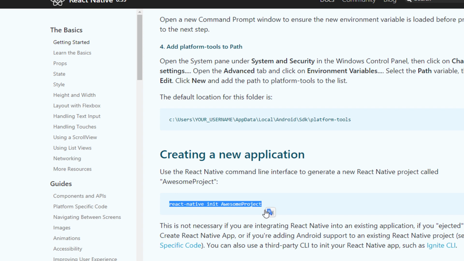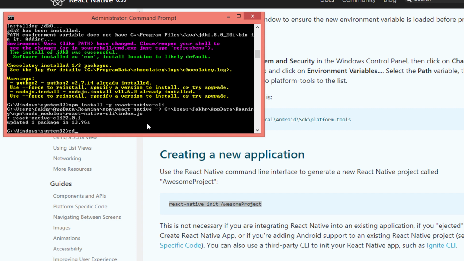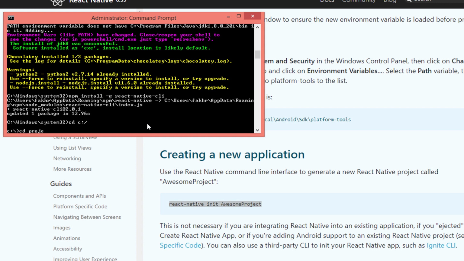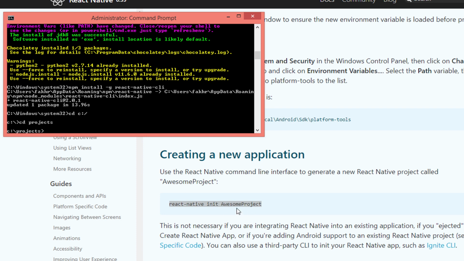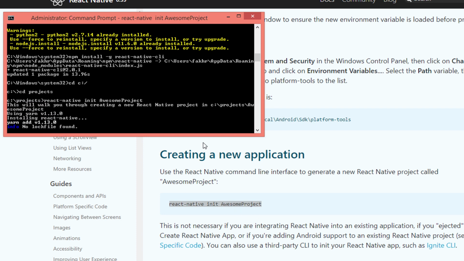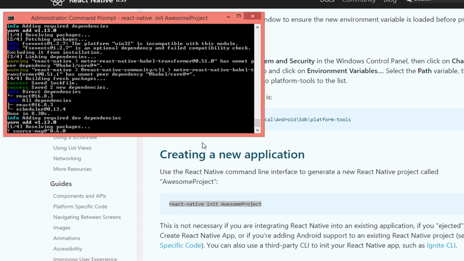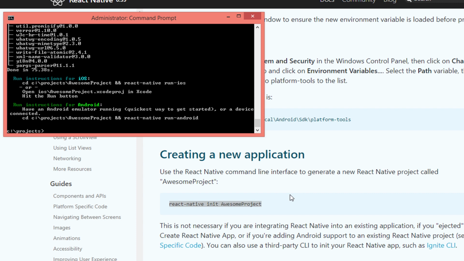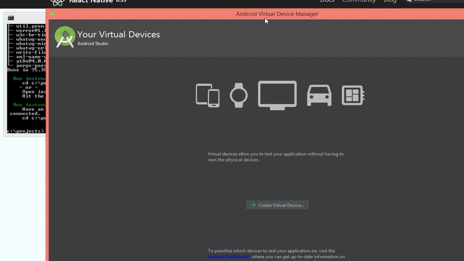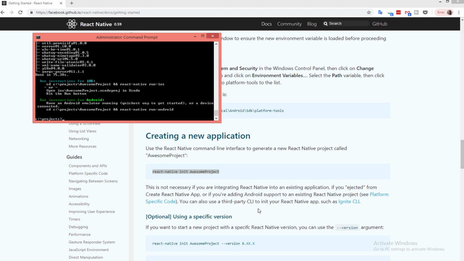Now it is time to create a new application. Copy, and let's specify the directory to install my first application. Into the C partition, projects directory, press enter. Here you go, the installation completed. Congratulations. The next step is to install a new Android virtual device from the Android Virtual Device Manager.